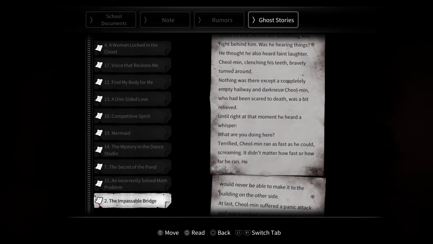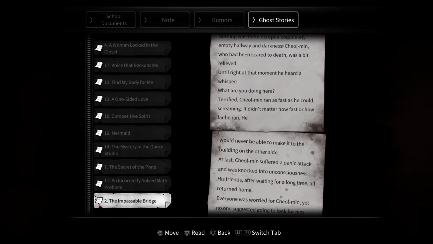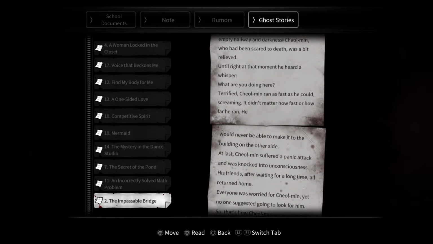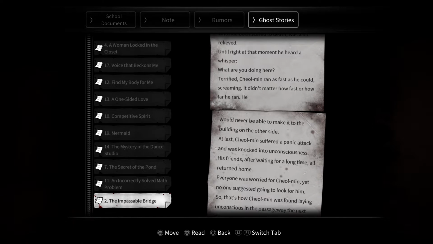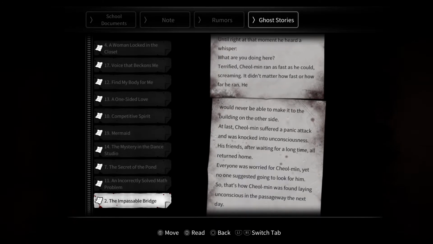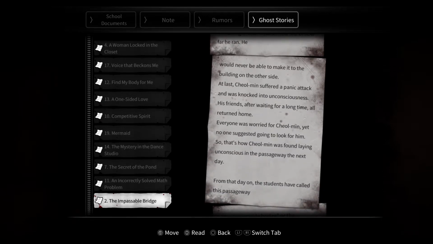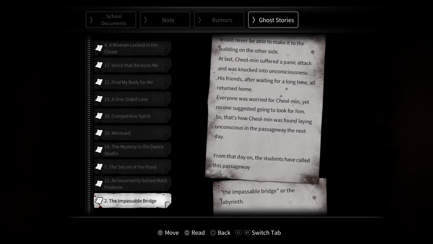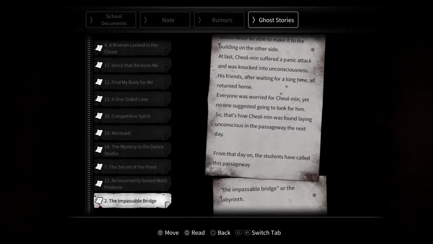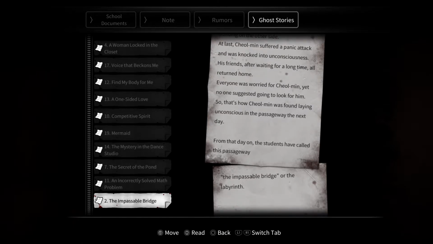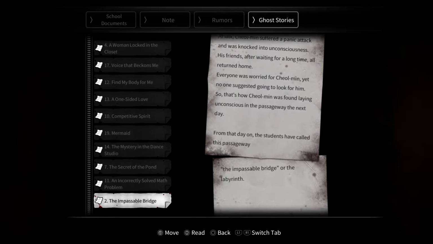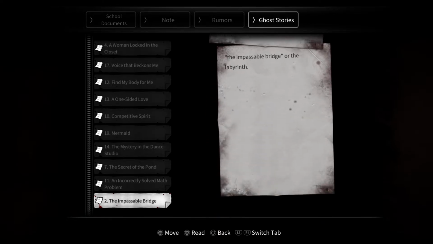It didn't matter how fast or how far he ran, he would never be able to make it to the building on the other side. At last, Kalman suffered a panic attack and was knocked into unconsciousness. His friends, after waiting for a long time, all returned home. Everyone was worried for Kalman, yet no one suggested going to look for him. So that's how Kalman was found laying unconscious in the passageway the next day. From that day on, the students have called this passageway the Impassable Bridge or the Labyrinth.